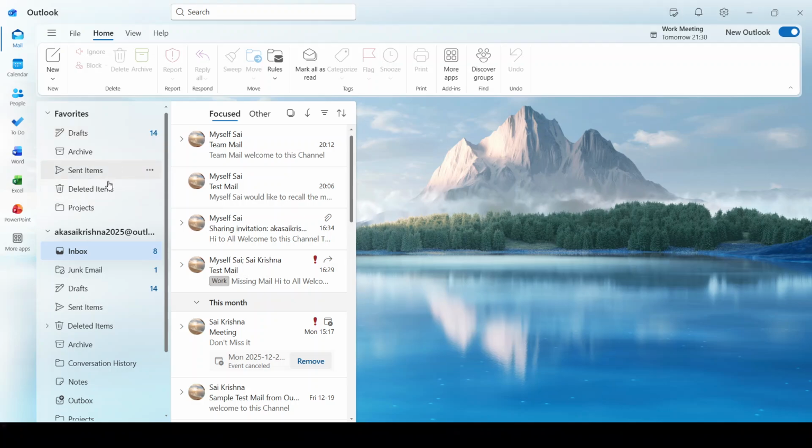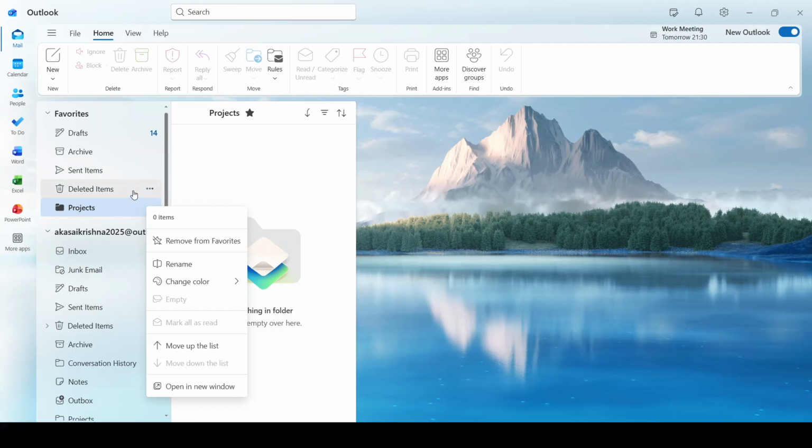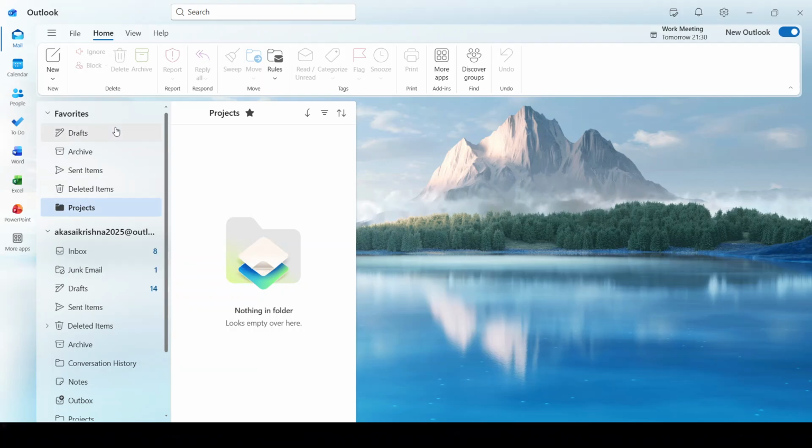This action is immediate and reversible, and it doesn't affect your messages or folder structure. It simply pins a shortcut for quicker access. Now confirm that it worked. Look toward the top of your folder list for the Favorites area. The folder you just added should appear there right away. Outlook also marks it with a filled star to indicate it has been favorited.